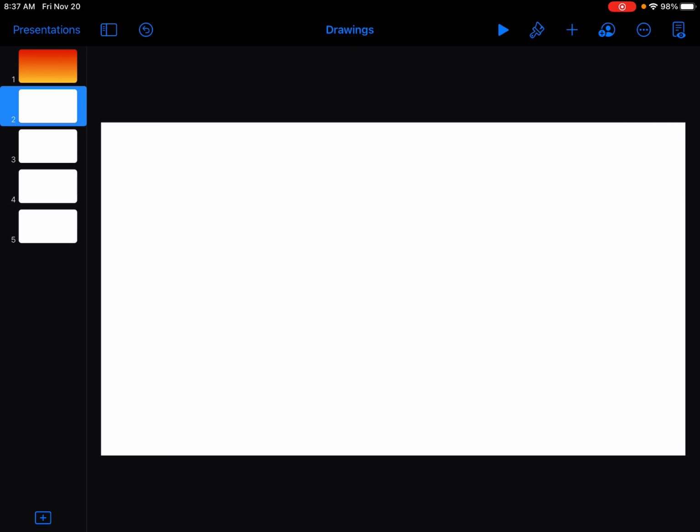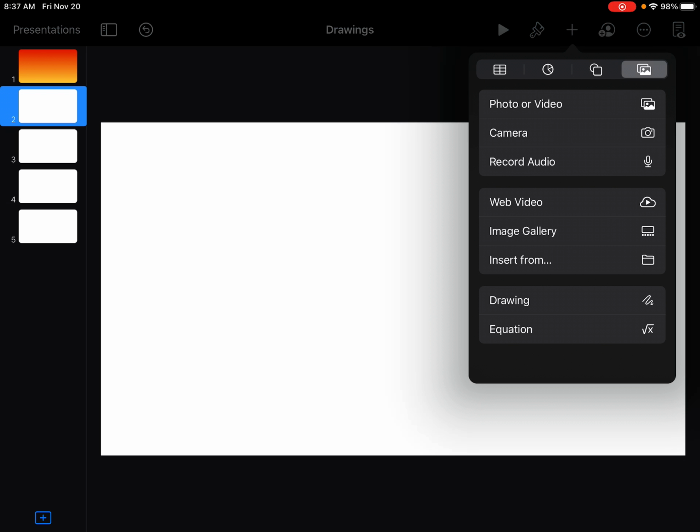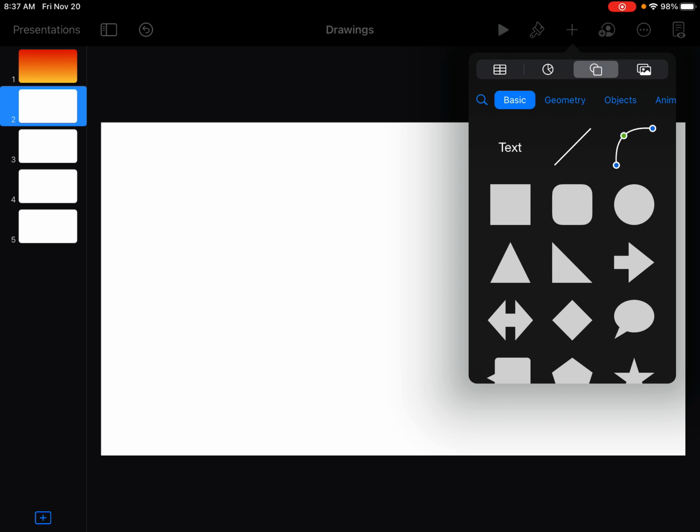Let's try a new slide here so I can show you some other things you can do. Something else that you can do is if you tap the plus sign and then go to the circle and square icon, you can add shapes. Some of you like to tell me that you just can't draw or you're no good at art. Well, when we're doing digital art, sometimes we can use shapes to help us get started.